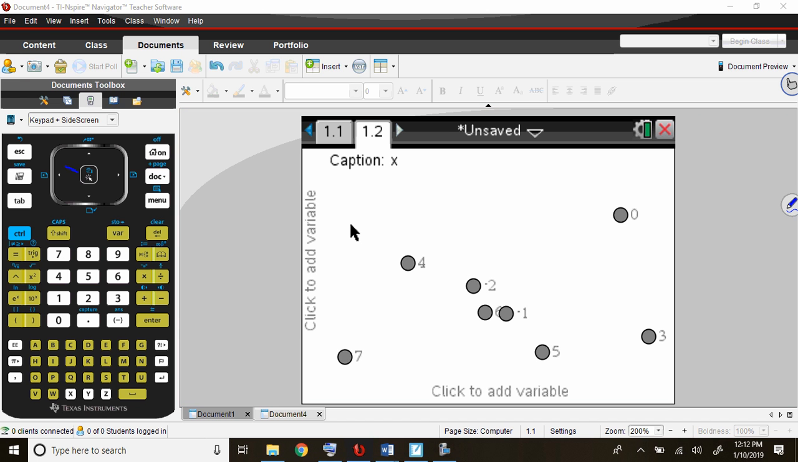You can use your directional pad and your mouse if you like. I'm going to press the tab button, and the tab button will snap to the bottom. It should, if all works well. I press tab and it snaps to the bottom, and I'm going to make this bottom thing my x variable.